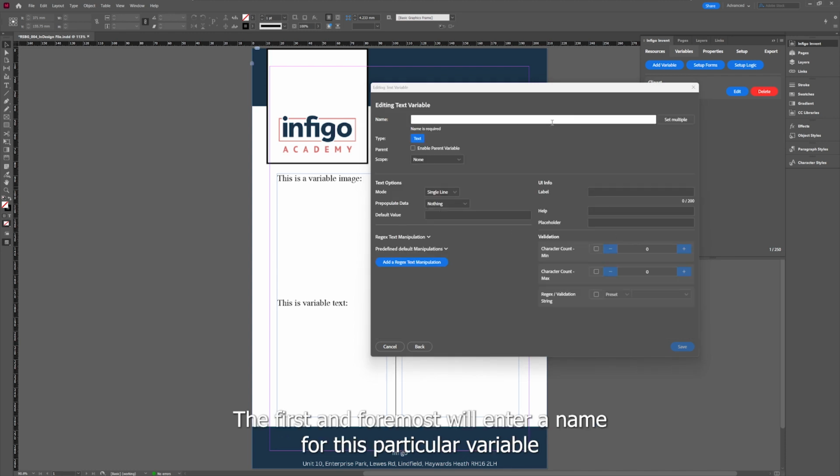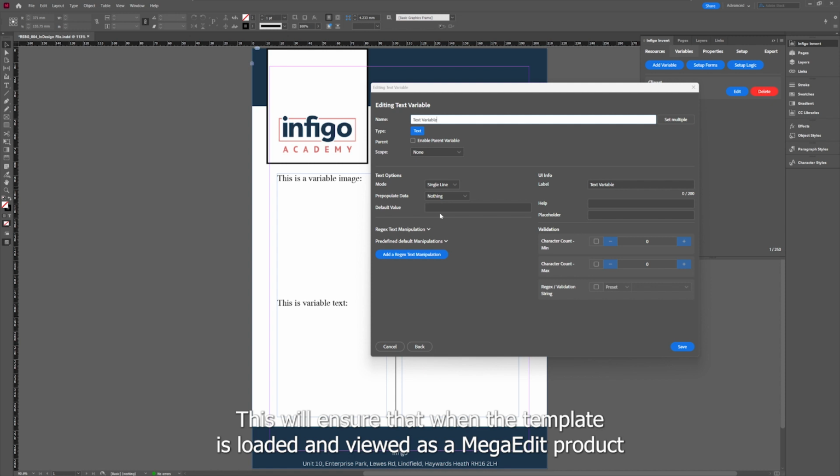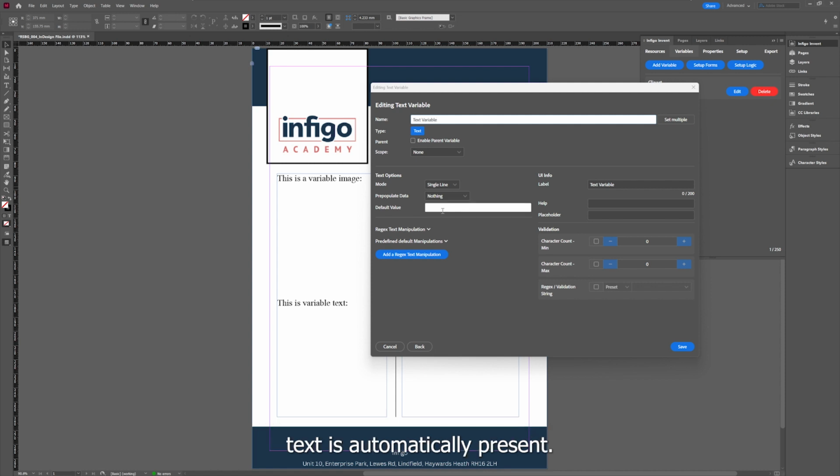So first and foremost, we'll enter a name for this particular variable. And then we can see that there's a range of other options available on here. Now, we won't be covering absolutely all of them, but just to give you a summary of the primary ones. So the first thing I want to do here is to enter a default value. So we'll soon be linking this variable to a text frame on our actual template. Setting a default value is not a necessity. However, it will ensure that we don't automatically end up with an empty text box. This will ensure that when the template is loaded and viewed as a MegaEdit product, text is automatically present.